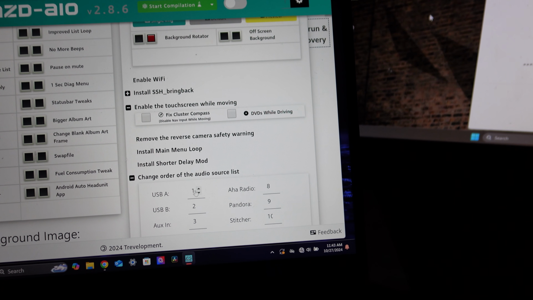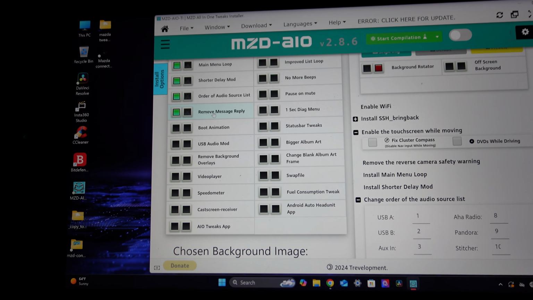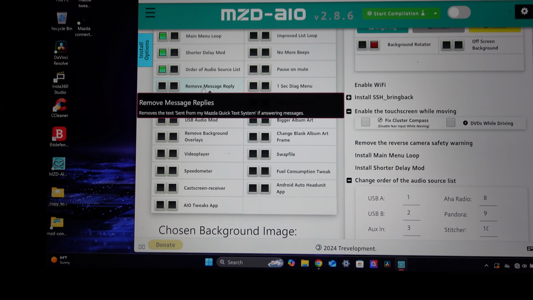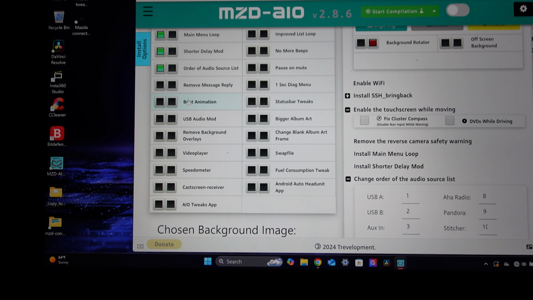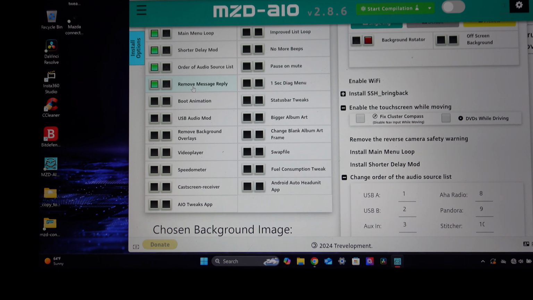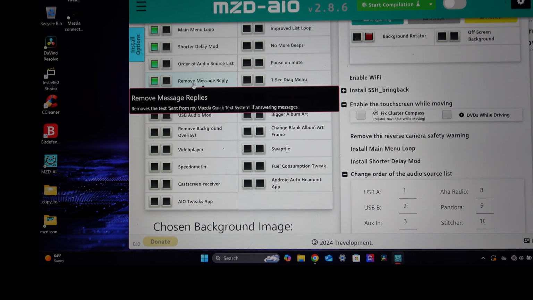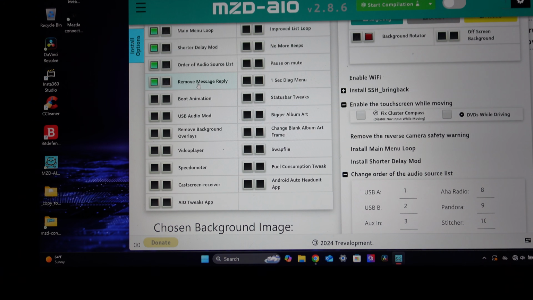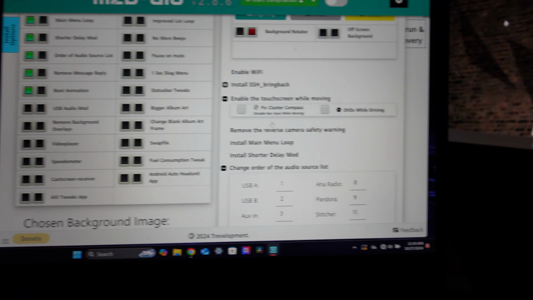You just click on it and up or down. It's kind of common sense there. You can remove the message reply warning display. This is like when you send a message, it may say, and I don't remember it doing this, but I guess maybe it does, "Sent from Mazda Connect text system." So you can have that removed. You can do a bunch. You can remove your boot animation if you want.